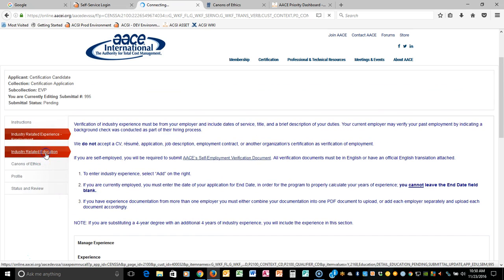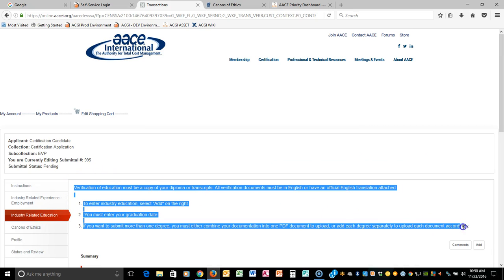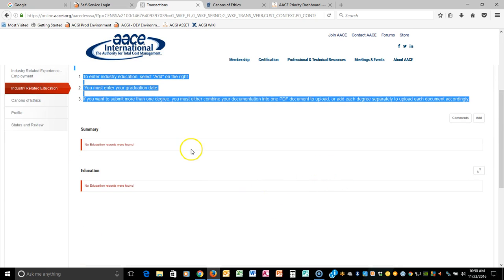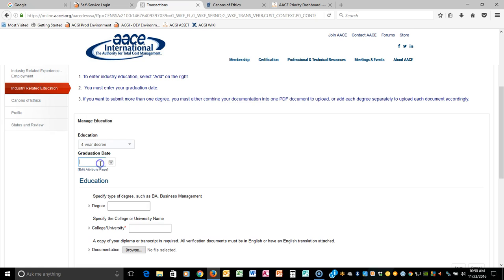We're going to move to industry-related education. Once again, please make sure that you read the instructions or any documentation prior to adding anything. So we're going to click Add, and you have the ability to select your type of education, whether it's a 2-year degree all the way up to a postgraduate degree. So for this purpose, we're just going to do a 4-year degree.